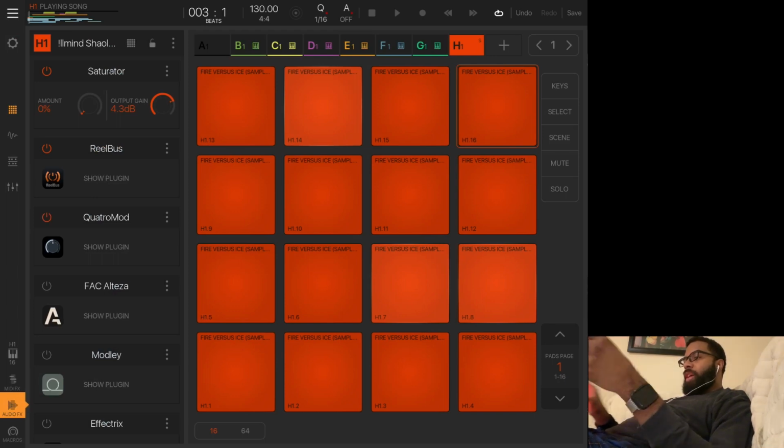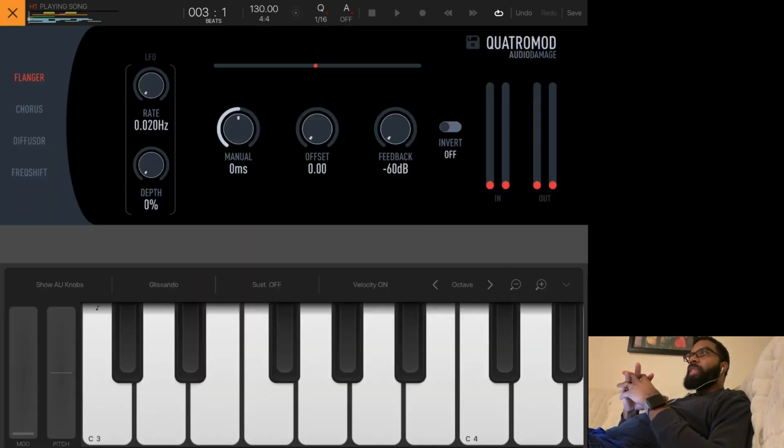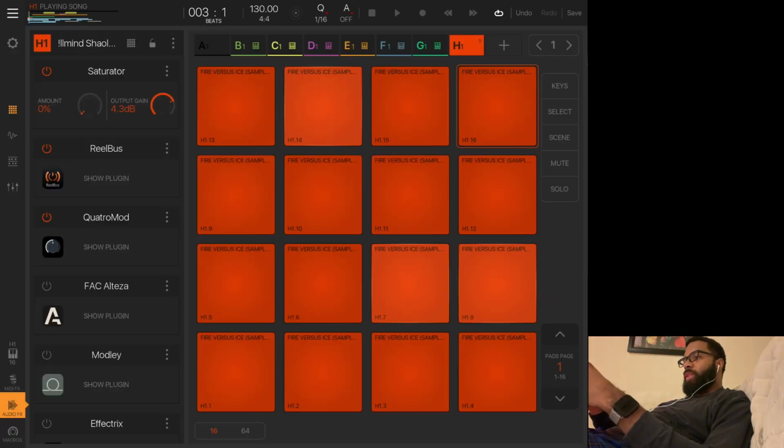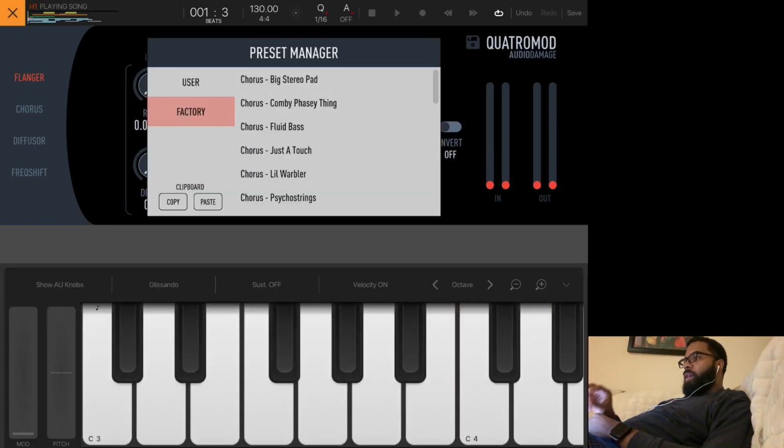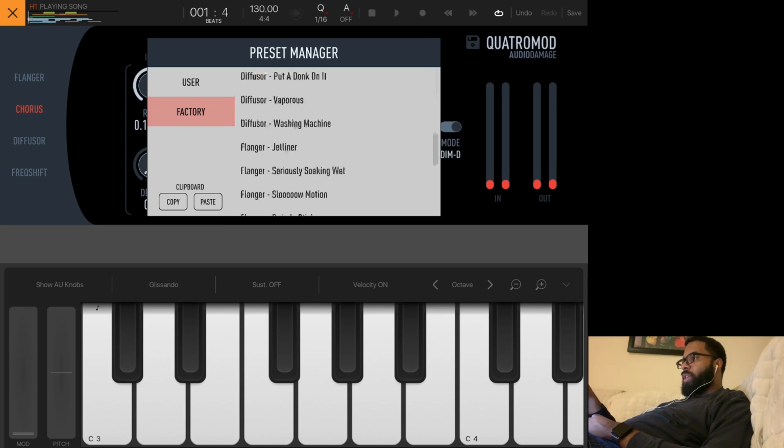And after that, I have QuatroMod. What this does is add some width to the track. Right now it's in the center. Add QuatroMod. You already hear it getting wide a little bit. And I usually just go to one of these presets. Let's start at the top. Big stereo pad. Hear it having some character being put in. Let's try this comb phasey thing. Or we can go to some of the other diffuser presets.